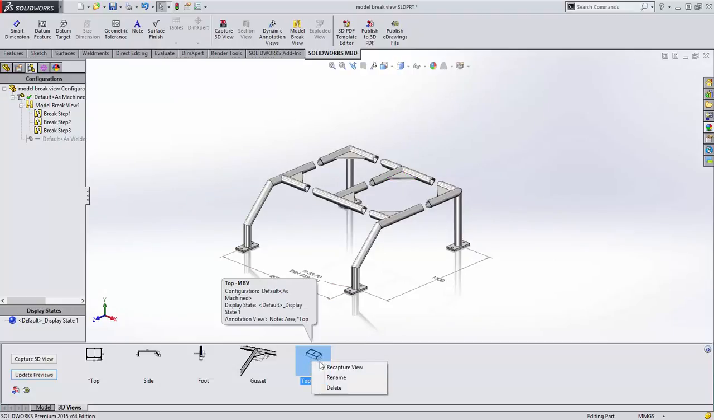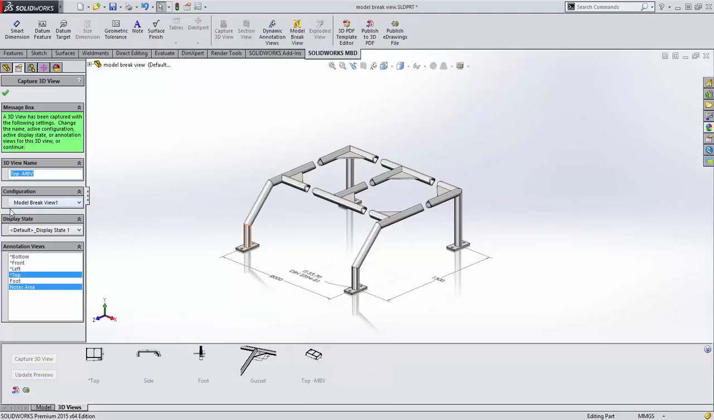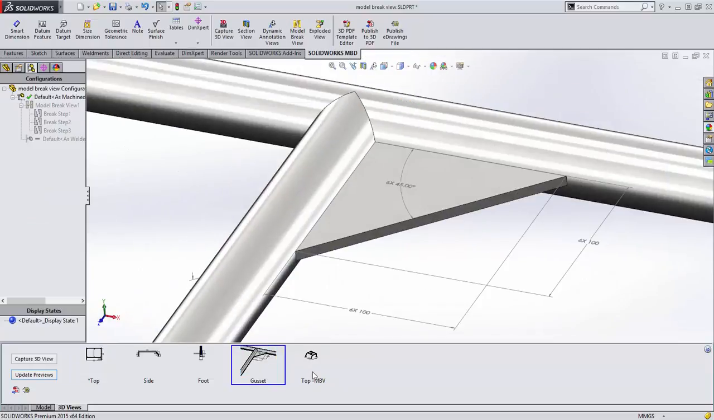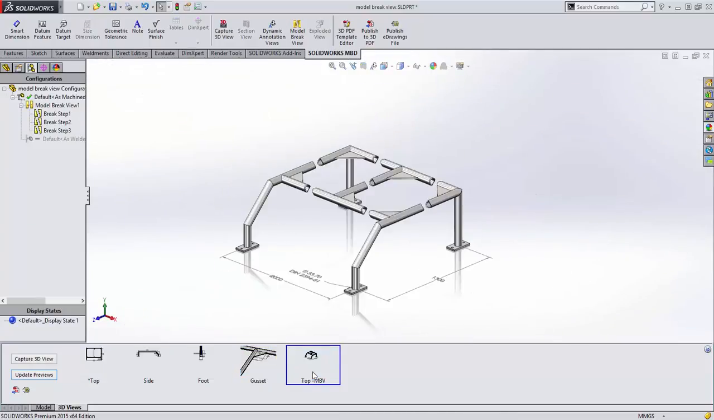The newly created model break view appears as a new configuration, and this can be captured in the 3D view. These model break views are a great way to communicate manufacturing information in these long 3D models. SolidWorks MBD provides the tools for the creation, organisation and output of product manufacturing information and helps reduce cycle times and improve quality.